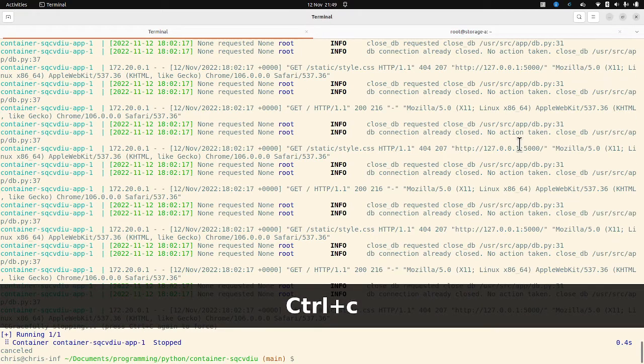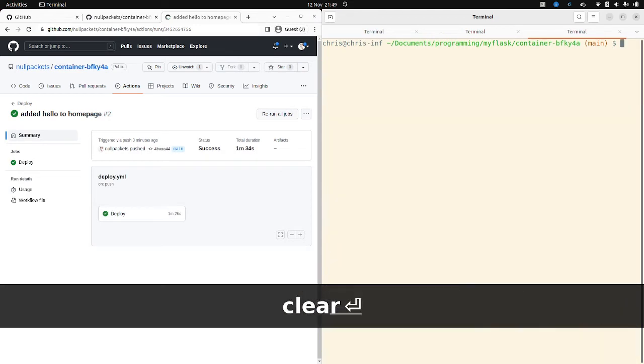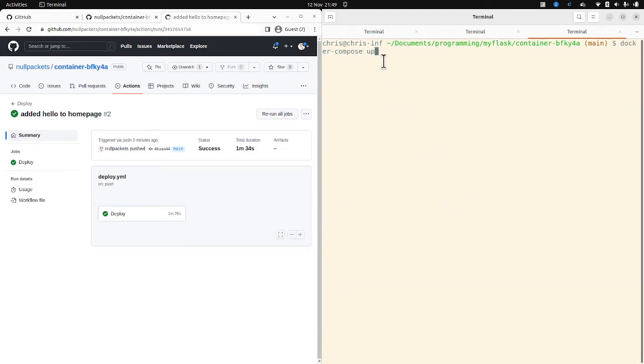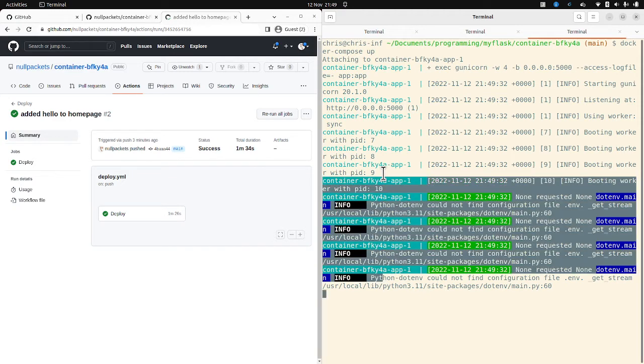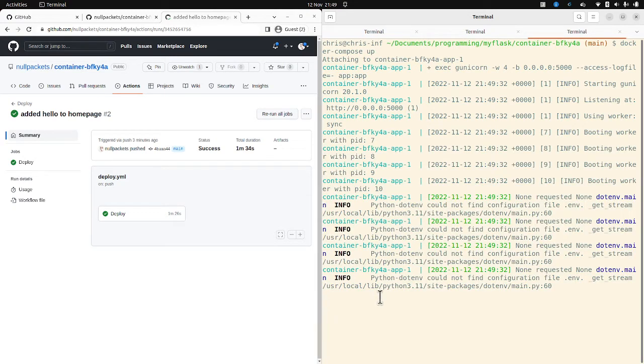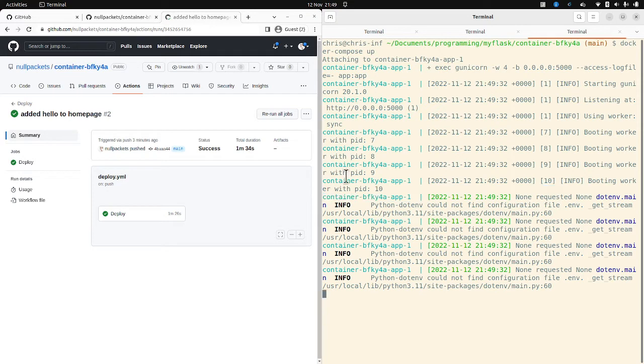Which it might be here. Yeah, there it is. Fantastic. So I've got rid of that. I'm going to do the same command again. Docker Compose up, press enter, and straight away you might get a delay because you've got to download all of the container dependencies first. So that might take a few minutes depending on how fast your internet connection is. But then you'll see you've got this waiting and booting, etc., and it's listening on port 5000.